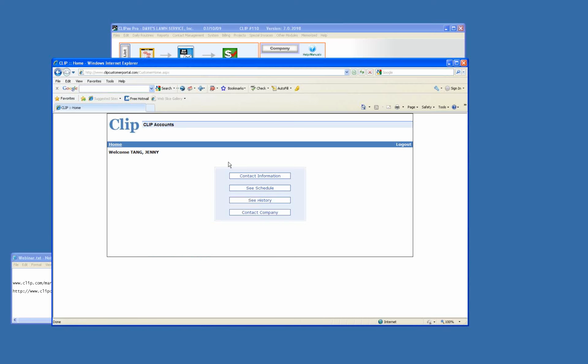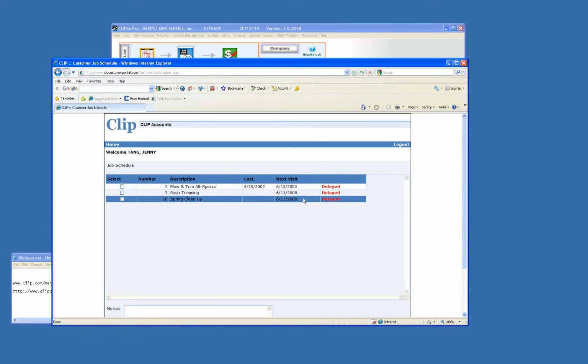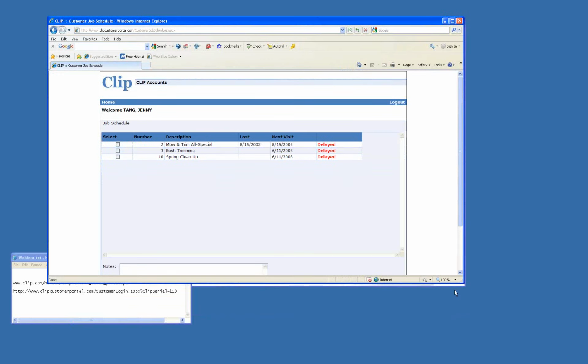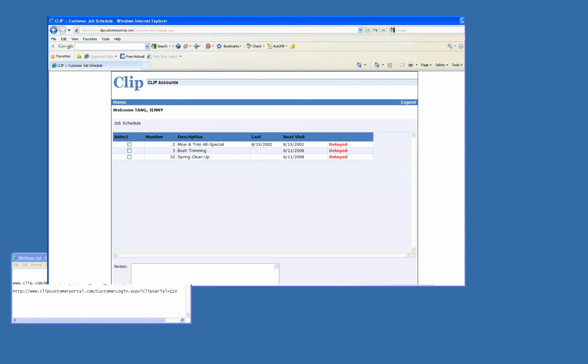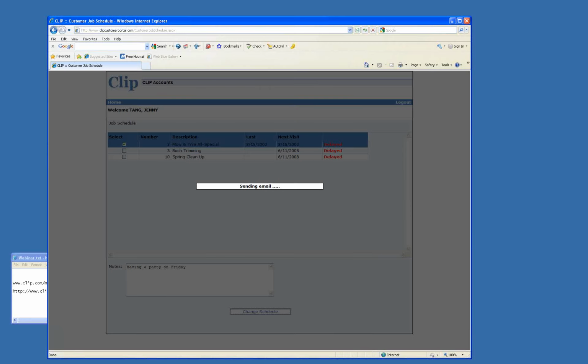You hit home, and then we can say see schedule. The see schedule is going to show you all the jobs that were supposed to be done and that were done. In this case, of course, they're all delayed because they're all later than today. This is fake data, of course, that I'm working with. It's semi-real, but it's old. Now, if you notice down here, there are notes. So if Jenny Tang clicks on the mow trim and says, you know, having a party on Friday, and then she clicks on this button right here that says change schedule, that will send an email.